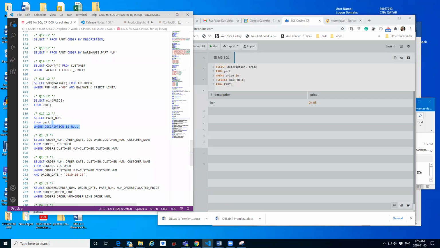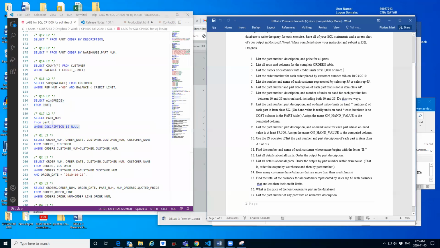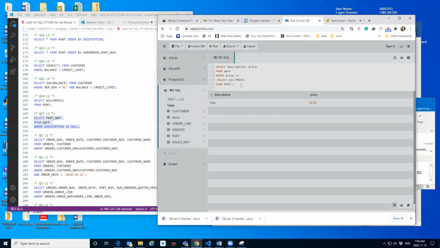All right, so the next one there is the last one in this one. List the part number of any part with an unknown description. So the description is null, and that's what we got here. Description of null. Do we have one that doesn't have a description? And probably we don't. Probably they all have a description, right? I don't know. Yeah, they all have a description. So it ended up with nothing.